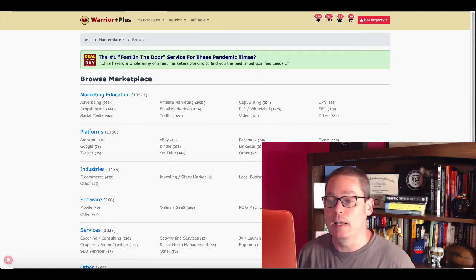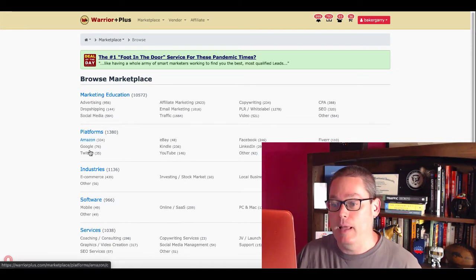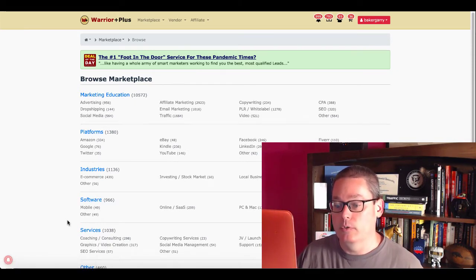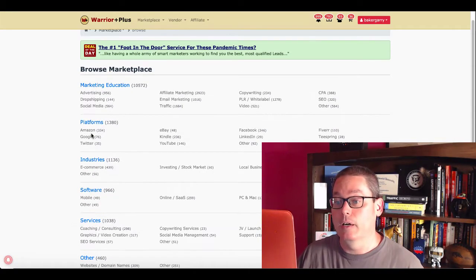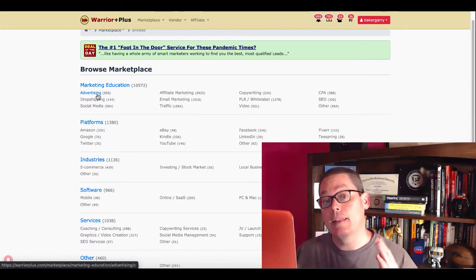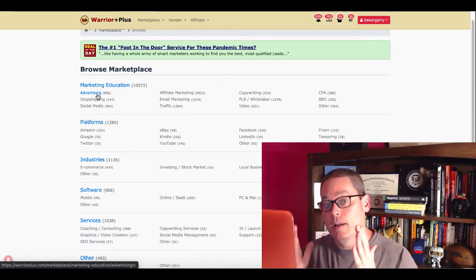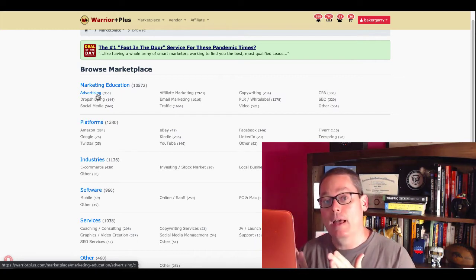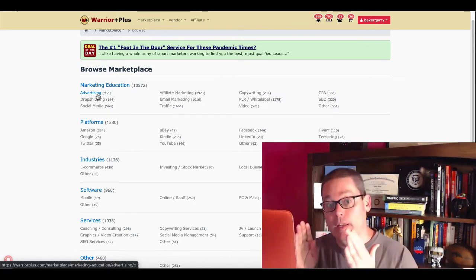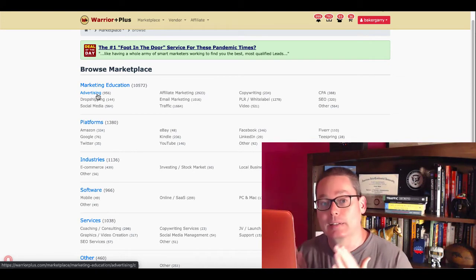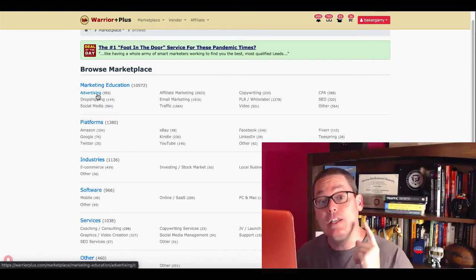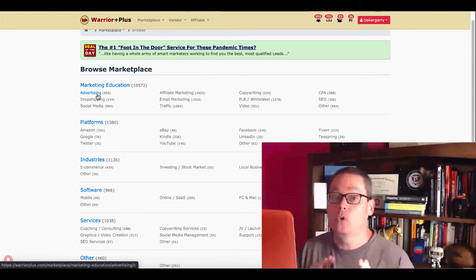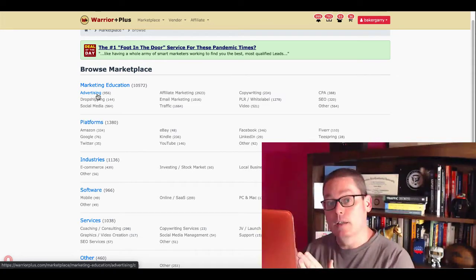So go in here and look at these categories: marketing education, platforms, industry, software, services. Then there's an other down here. And then go in here and look at these categories and think about the niche and the actual problem that people have and the solution that vendors are providing by creating products and selling them on Warrior Plus, and you as an affiliate, how you're going to promote those products to a subset of people with a specific problem. That's going to be your audience.